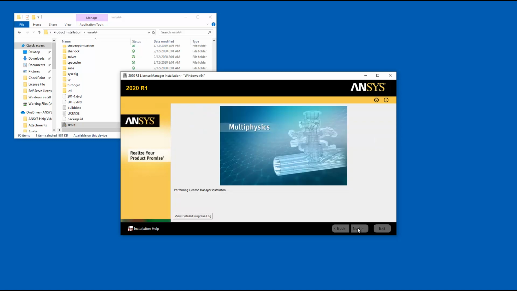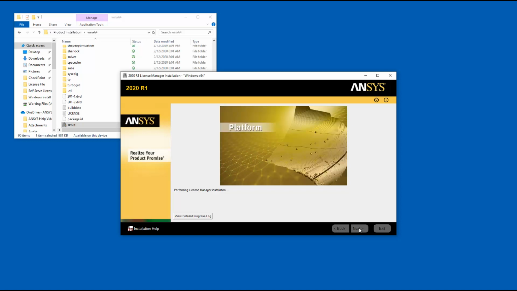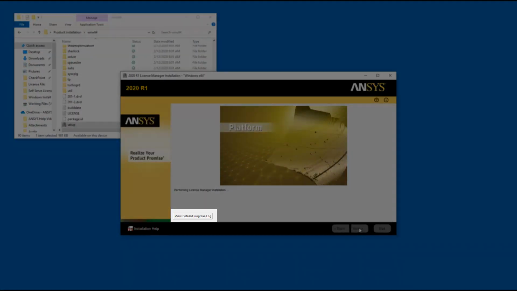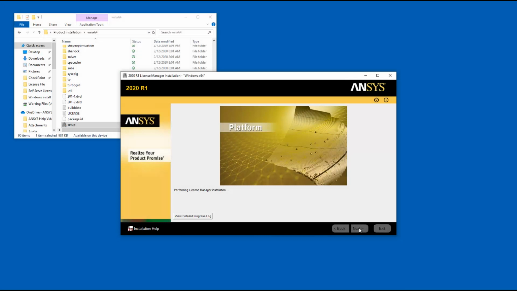The Ansys License Manager installation program extracts the packages necessary for installation. The License Manager installation and configuration is performed silently. You can click the View Detailed Progress Log option to see the progress of the extraction and installation.